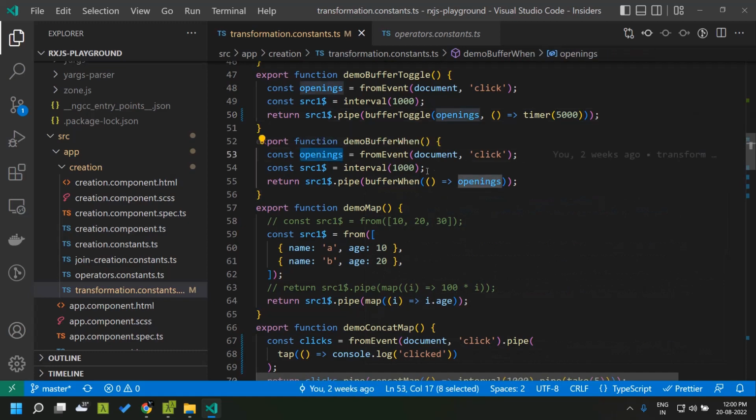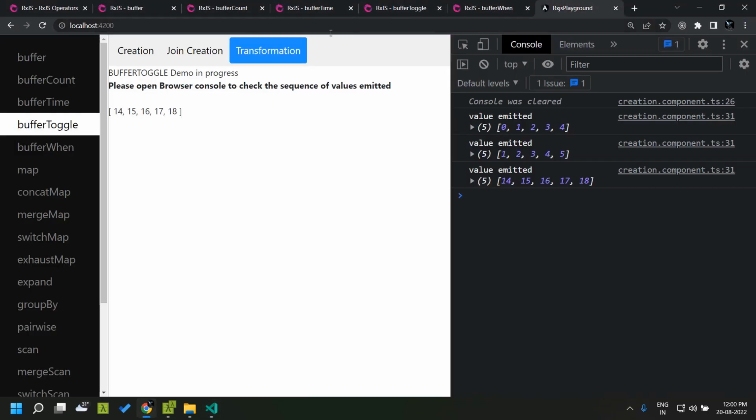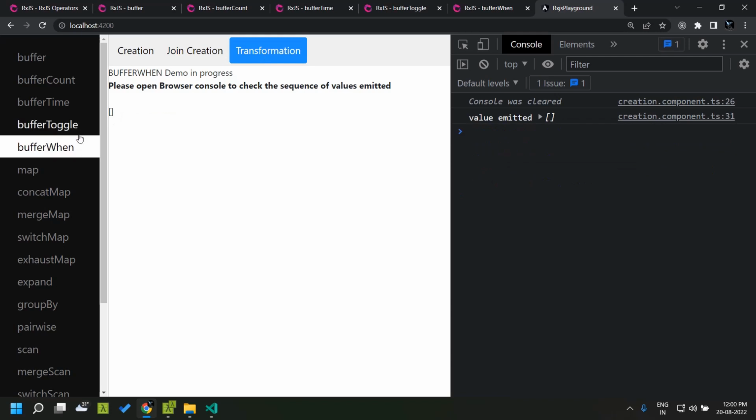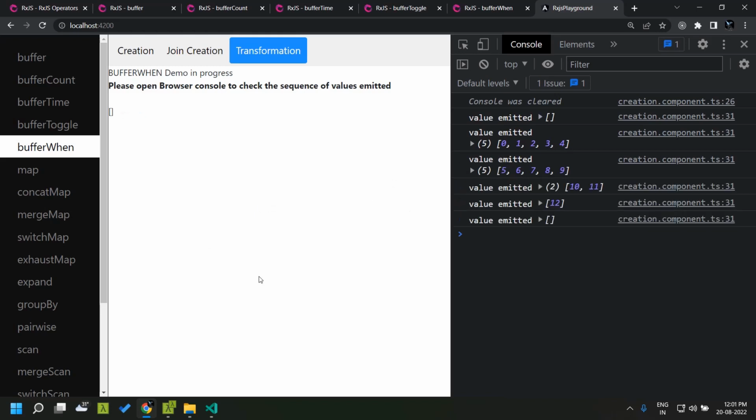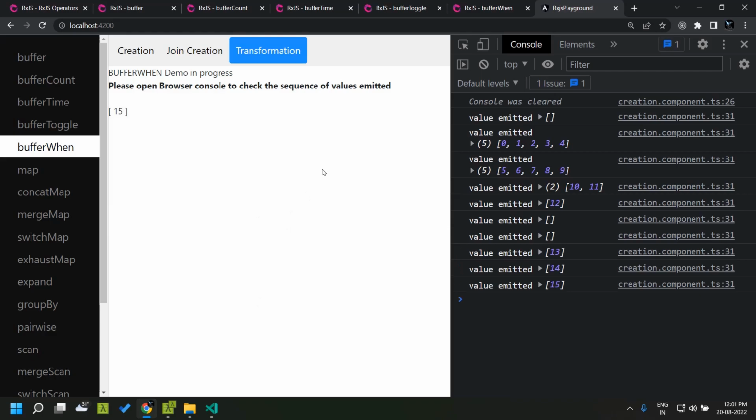So here what I am doing is the factory function basically needs an opening. So I am providing the document.click as an opening, and once this particular execution happens, it starts emitting from the interval. So let's go to the playground and click on the bufferWhen. So immediately the initial value, that is empty, is emitted. Now when I click, again it emits all the collected values. Similarly, whatever collected values are present, it immediately emits on click event.